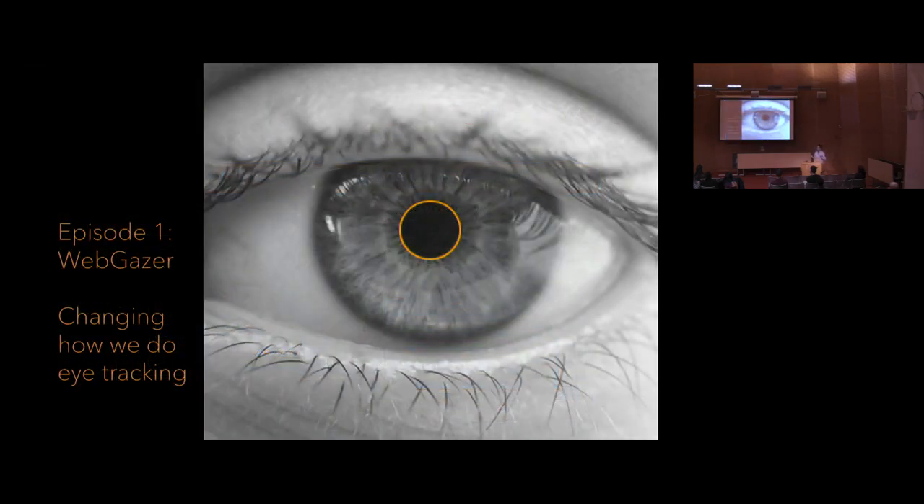And it's about changing how we do eye tracking from an in-lab infrared eye tracker to something that anyone can do on any laptop at any time.